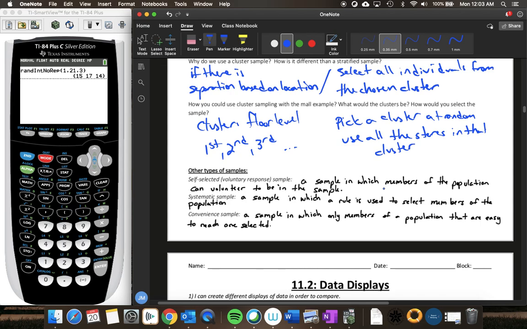A convenience sample then is just a sample in which only members of the population that are easy to reach are selected. So the example I would give if we were in class is that the class would be a very easy, convenient sample for me to take. I would just ask everyone that was in the class at that time. I can even do it by a show of hands. It's very easy to reach those that are selected. But not always the most accurate and the best results that you can get, especially with the types of studies and samples that we have here at the bottom.